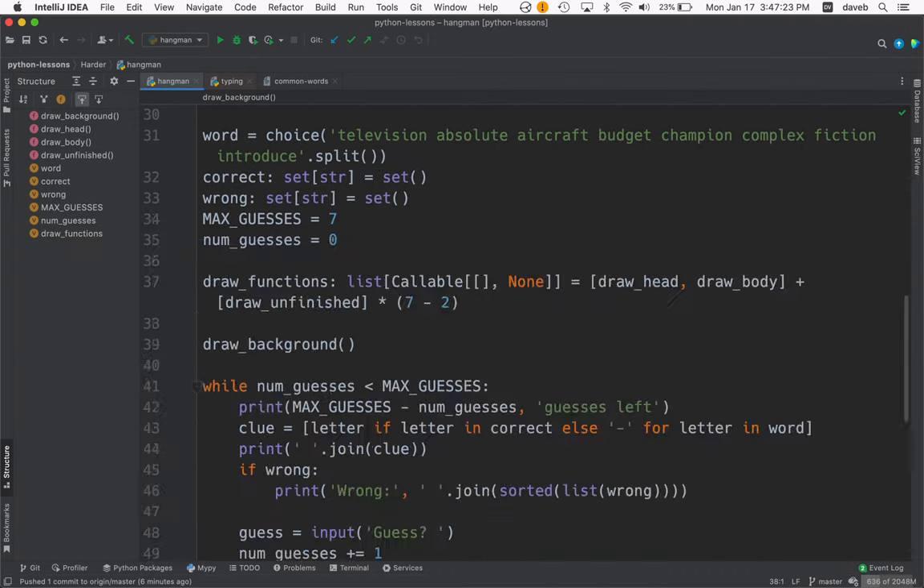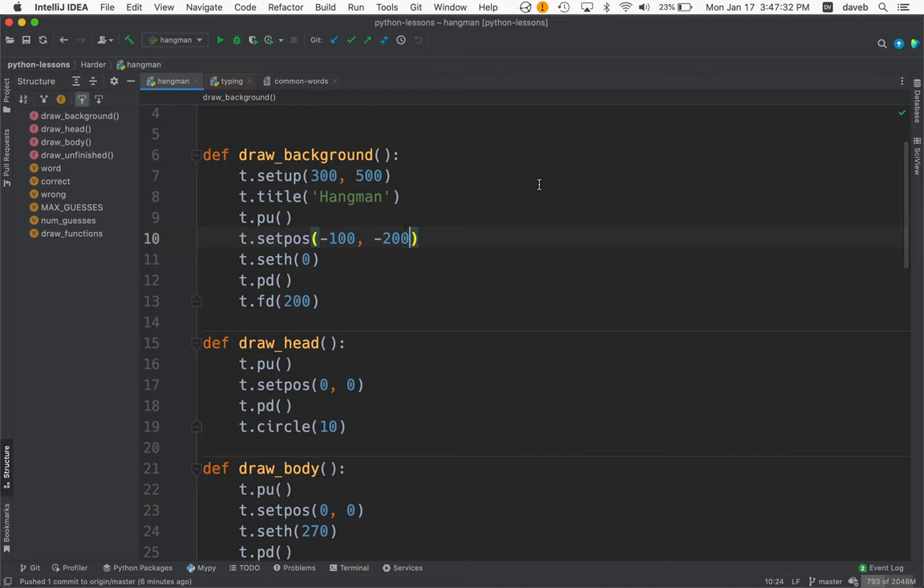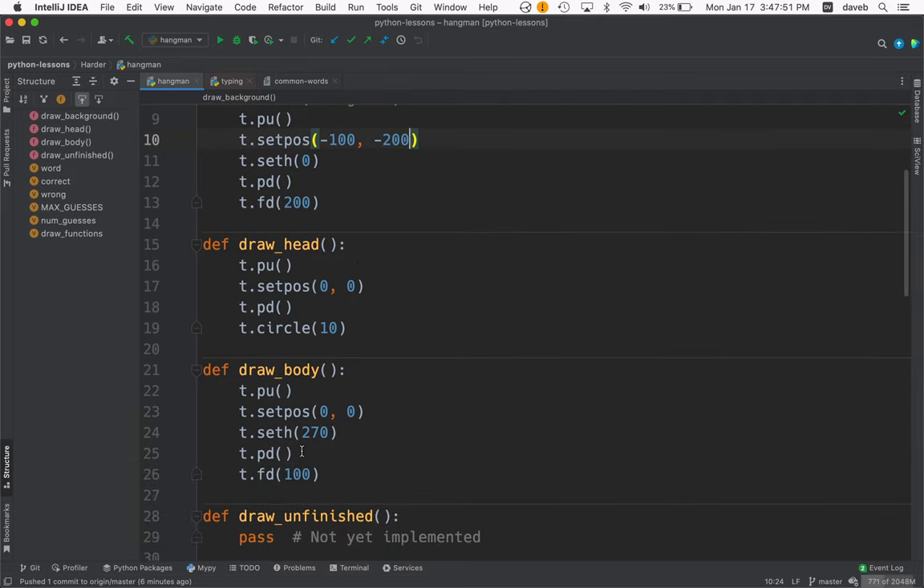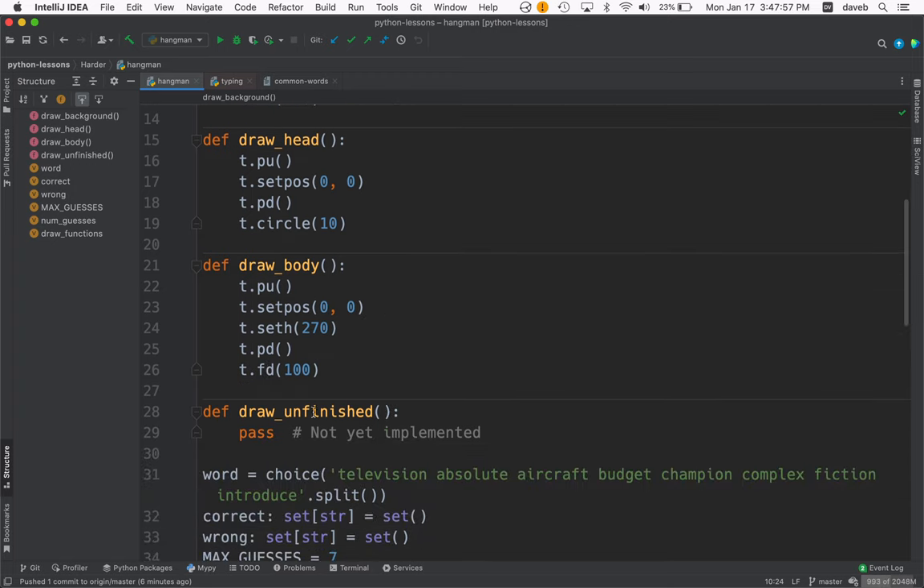Let's look. Well, let's start with these. Drawing the background sets up the window 300 pixels wide and 500 pixels tall, and draws a line, basically, the floor of the gallows. Draw head makes a circle, draw body just draws a line. And then this function draws everything else. If you take the challenge and finish this project, you'll maybe make draw left arm, draw left leg, draw right leg.